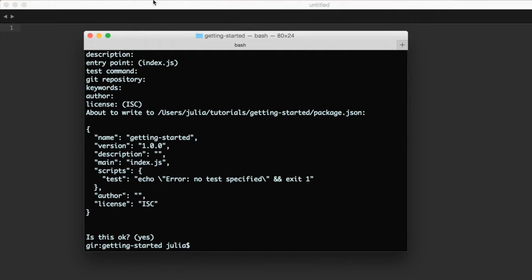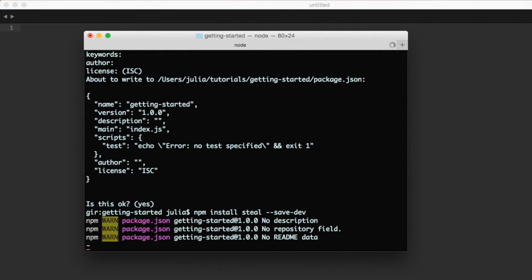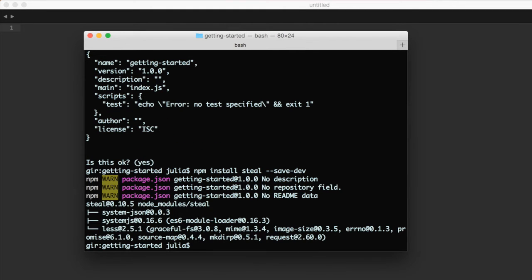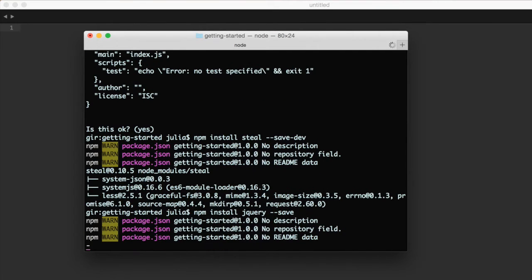Alright. And then we're going to run the command npm install steal --save-dev. What this will do is save steal as a dev dependency in our package.json. And then we'll do npm install jQuery --save. So this will save it as a regular dependency.